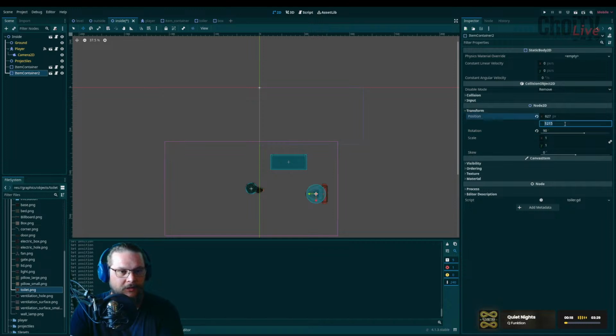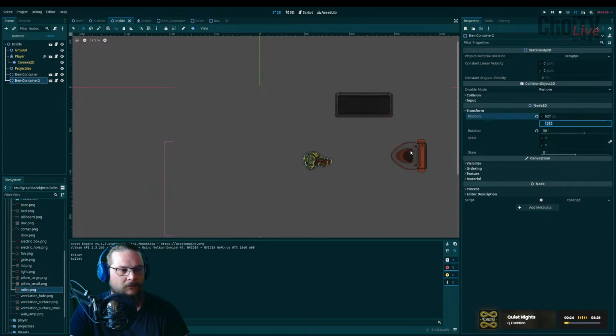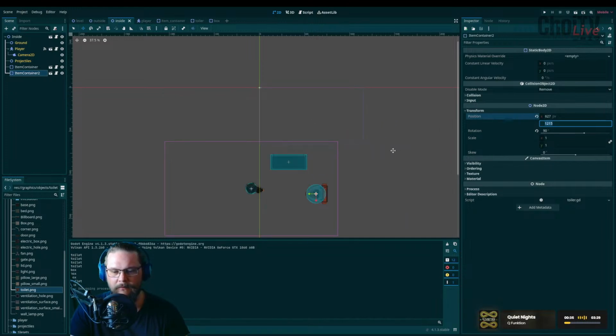Well, you do toil at the toilet. Depending, you know. Toilet. Okay, that works. Box, that works. Okay, that seems to be working as intended.